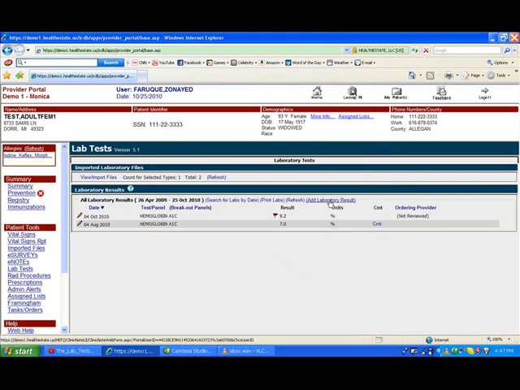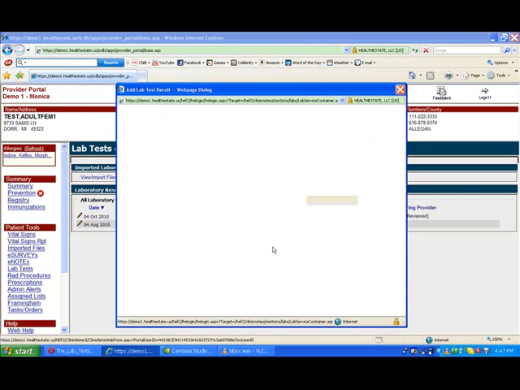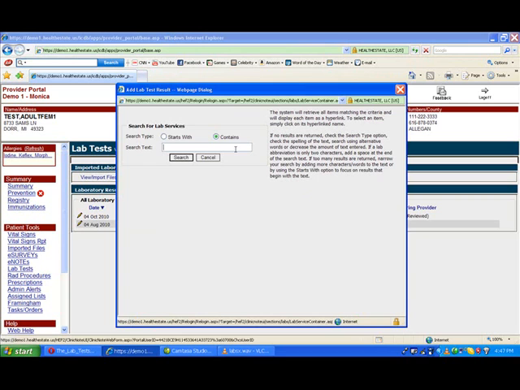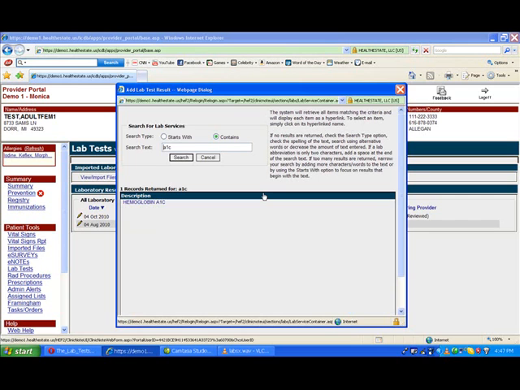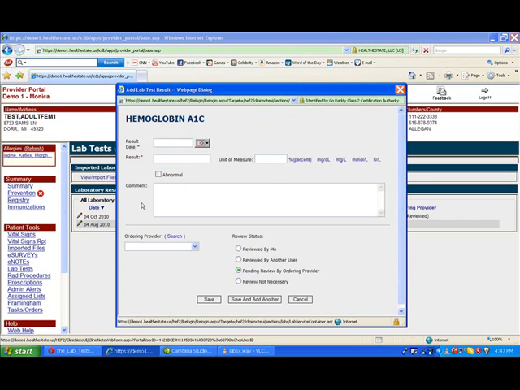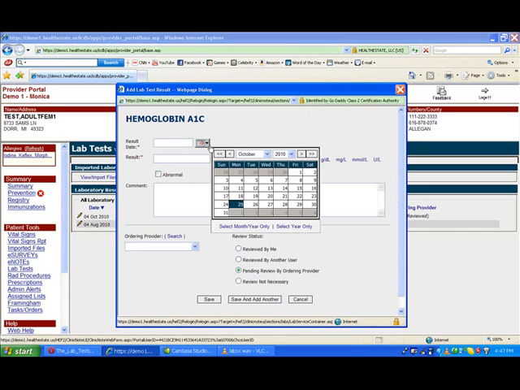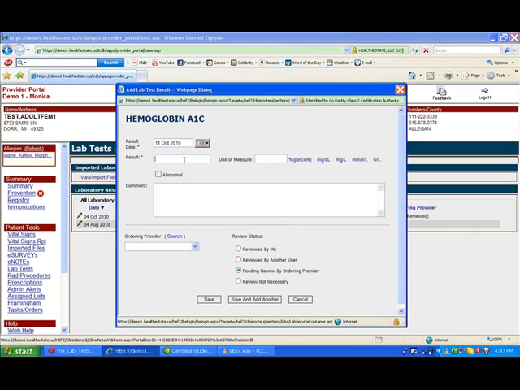Entering a new lab result is done by clicking the Add Laboratory Result link. This will bring up a search page. Simply enter a word from the test name, then click the search button. This will return a list of labs containing that word. Click on the name of the desired test and enter the appropriate data into the displayed fields. Note that this result entry page is the same as the Edit Result page. Also note that the date and result fields require data entry as indicated by the red asterisk.